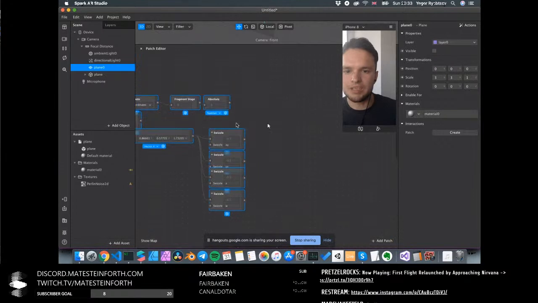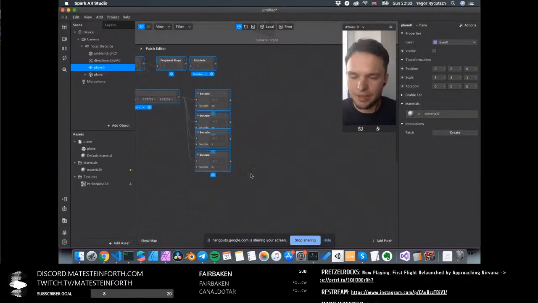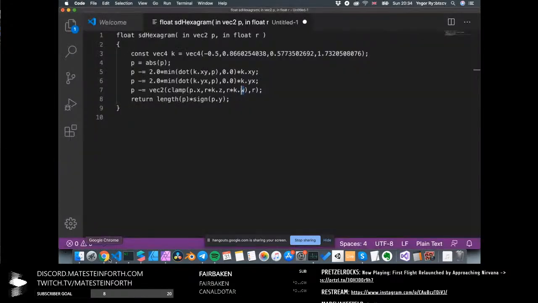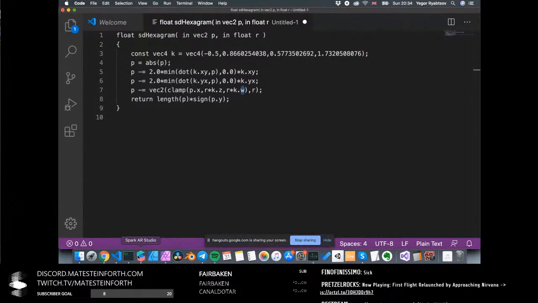But is Spark still in beta actually? That's a good question. I'm not really following, but I still think it's in beta. So I mean, it doesn't really make a difference, I suppose.